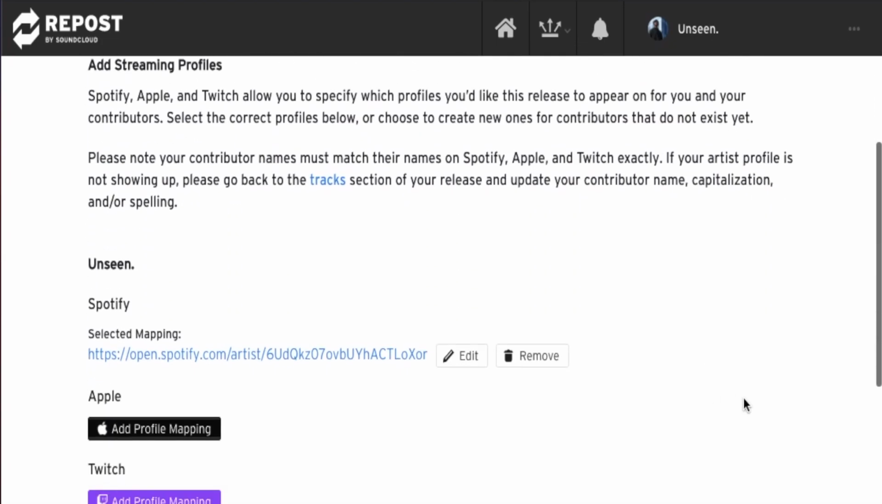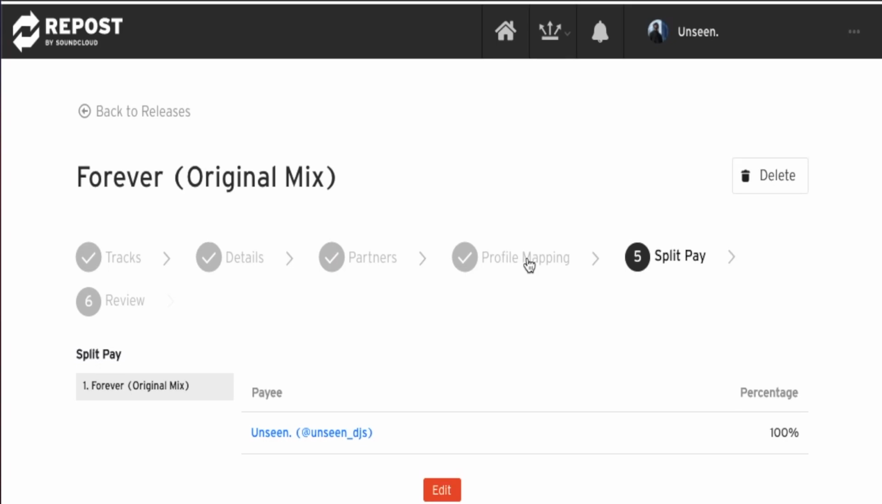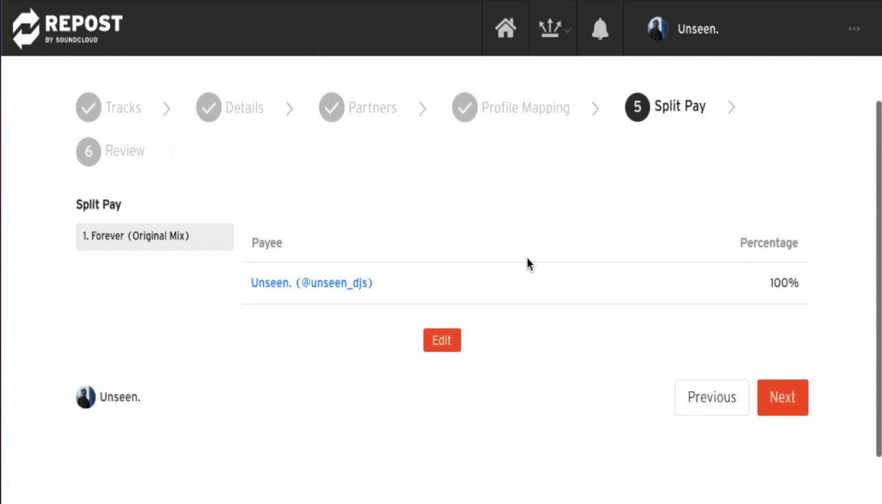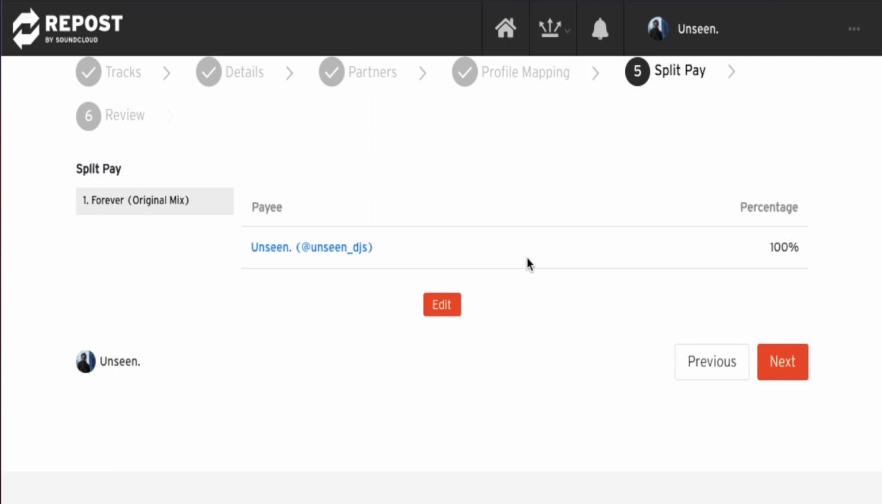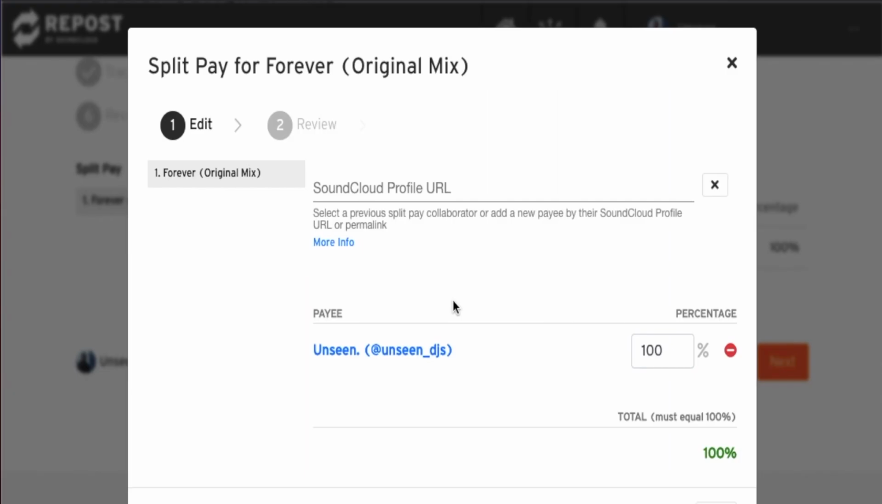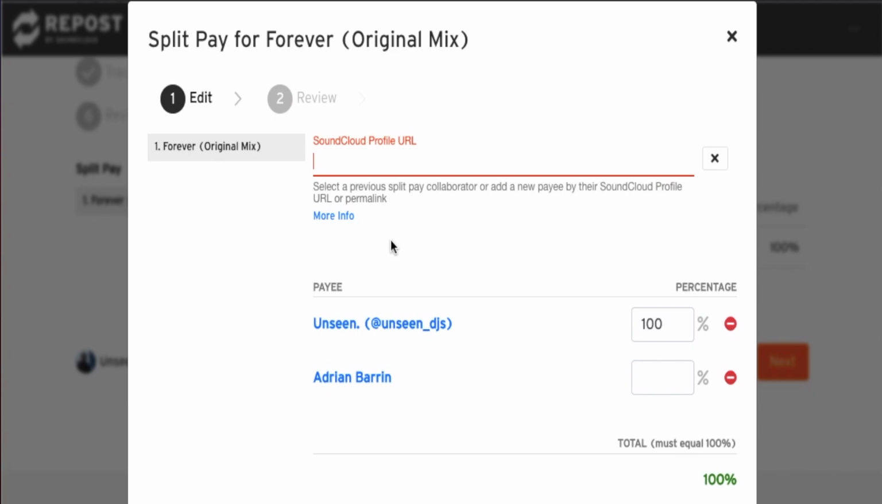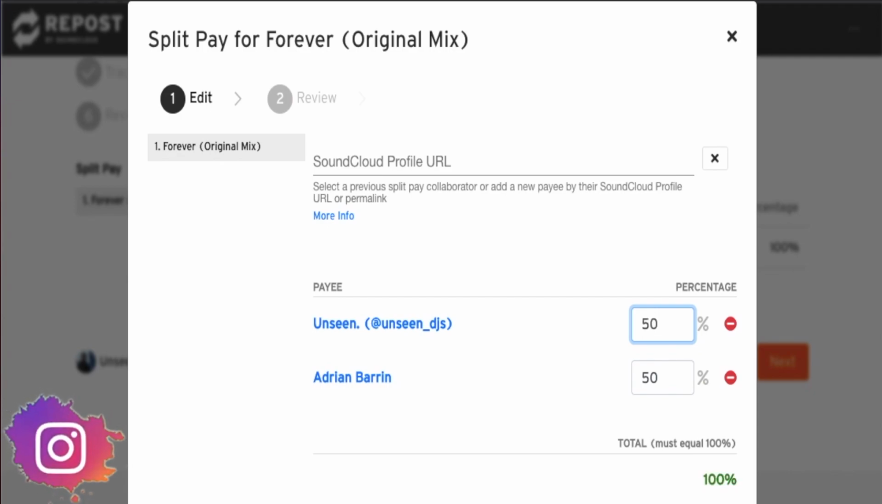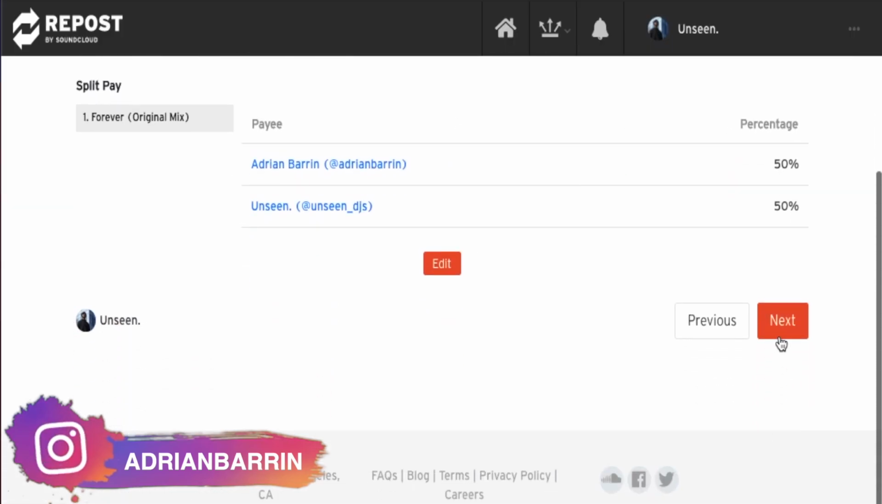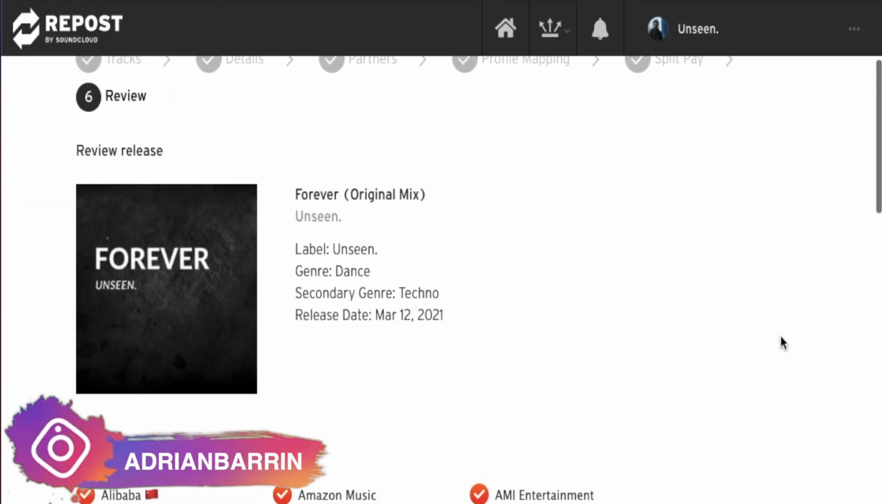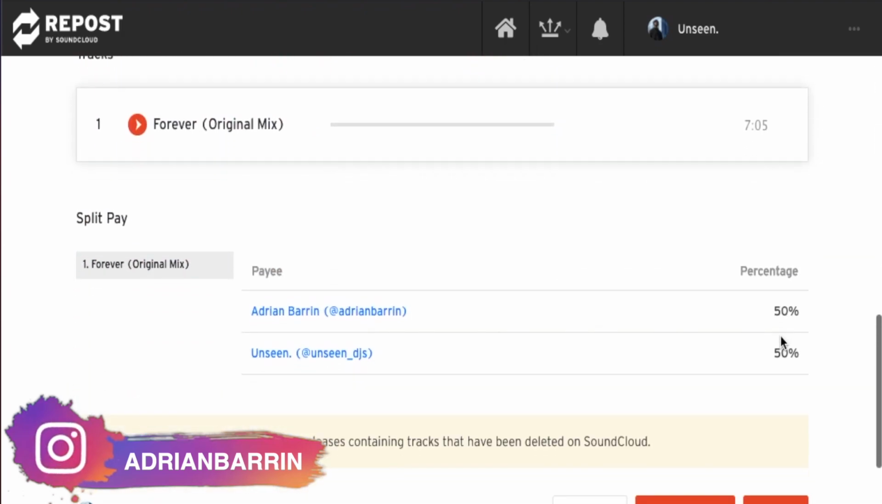And then you go to split pay. So in split pay, this is where you're able to add other contributors to the song. So if you have another artist you collaborated with, this is where you can add them. So you can click edit. So yeah, you add their SoundCloud profile, then it pulls out their SoundCloud profile, and then you can split the pay however you want. So for any sales that you do make, it'll be split between you and the other artists. Then you can click next, and then you click next, and then it gives you one last review of everything before you submit it to the stores.